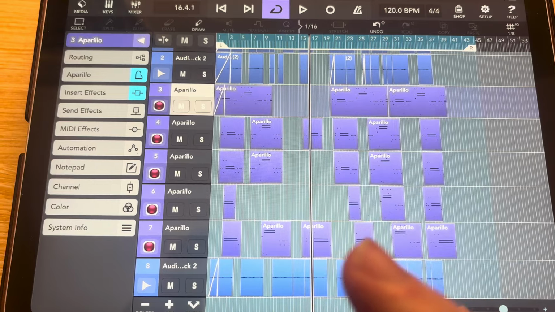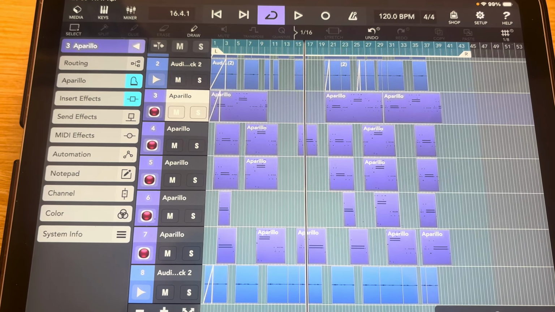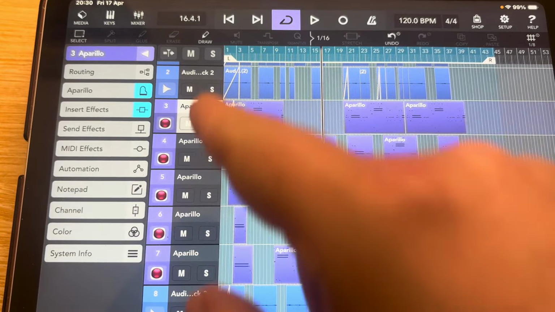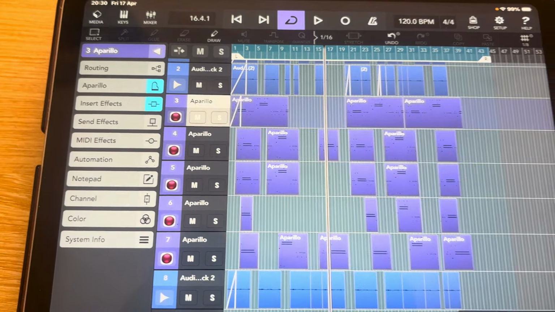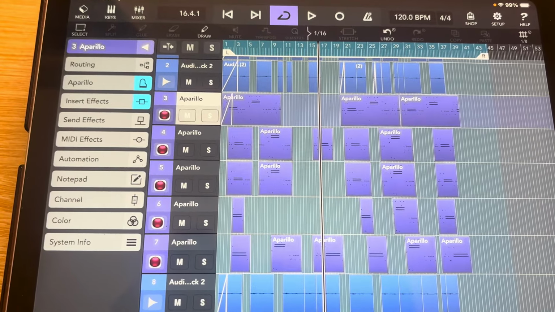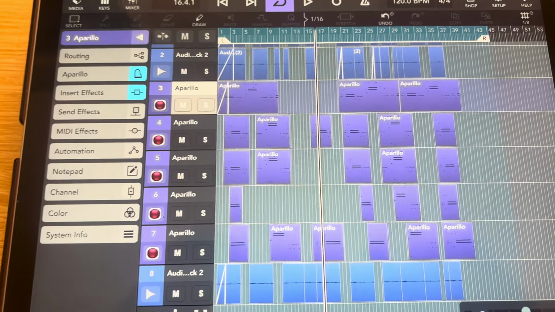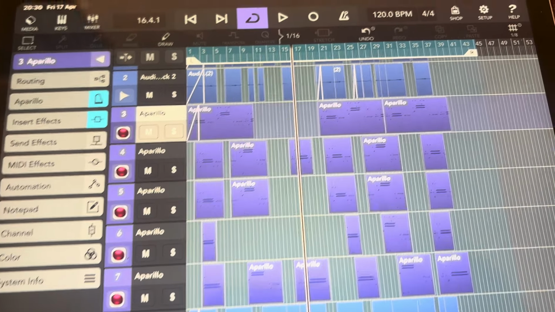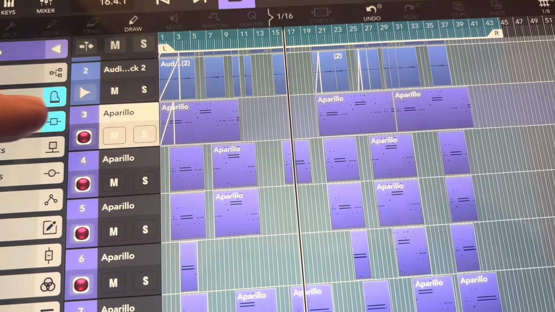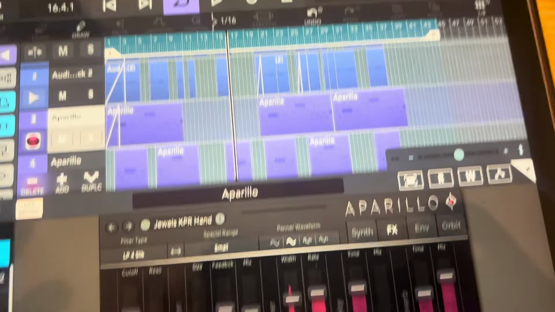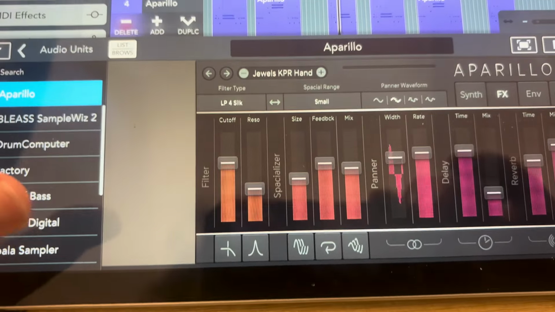Etc. You can hear that there are some synthesizers, some Apparillo units used with some changed presets, and I also used a big reverberation added on the Apparillo units. For example, here you have the synthesizer, which is Apparillo.